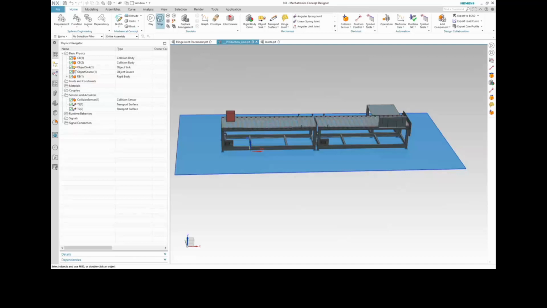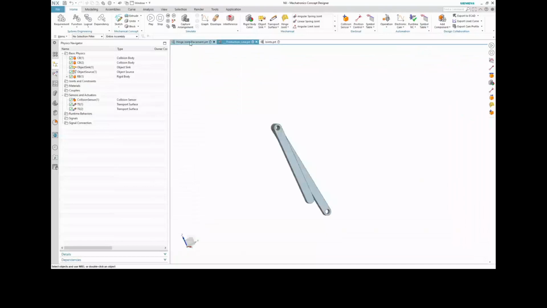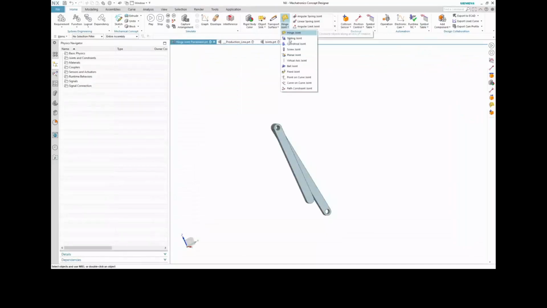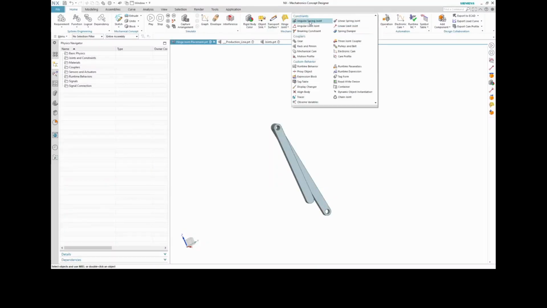We will now have a look at a few joints, some basic joints. And you can find all the joints here. So hinge joints, sliding joints, cylindrical joints, some sorts of point on curve or path constraint, which are used for some complicated functionality. But you can also find some spring joints. You can find some braking constraints, some spring damper. And then we have loads of couplers. So we can have gears, we can have pulleys and belts, rack and pinion, and we can have mechanical and electronic cam, which we will be going into in detail in a bit.